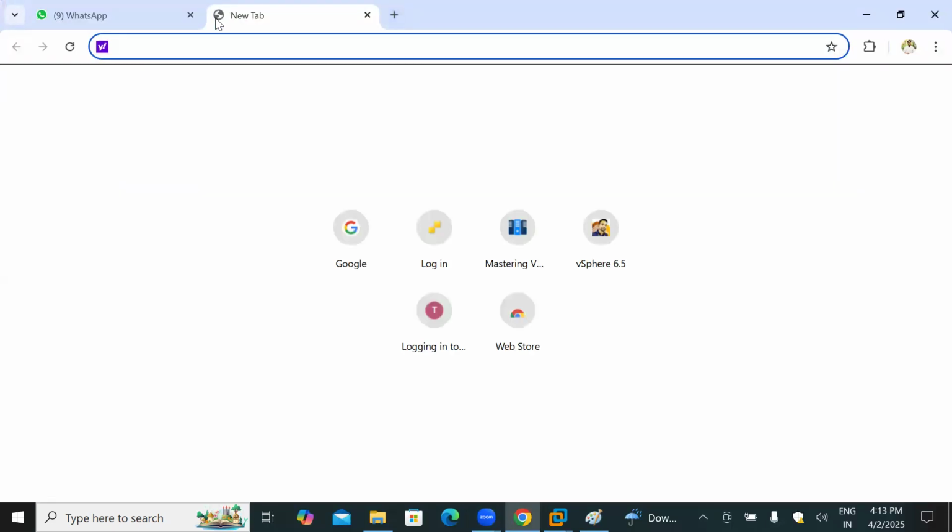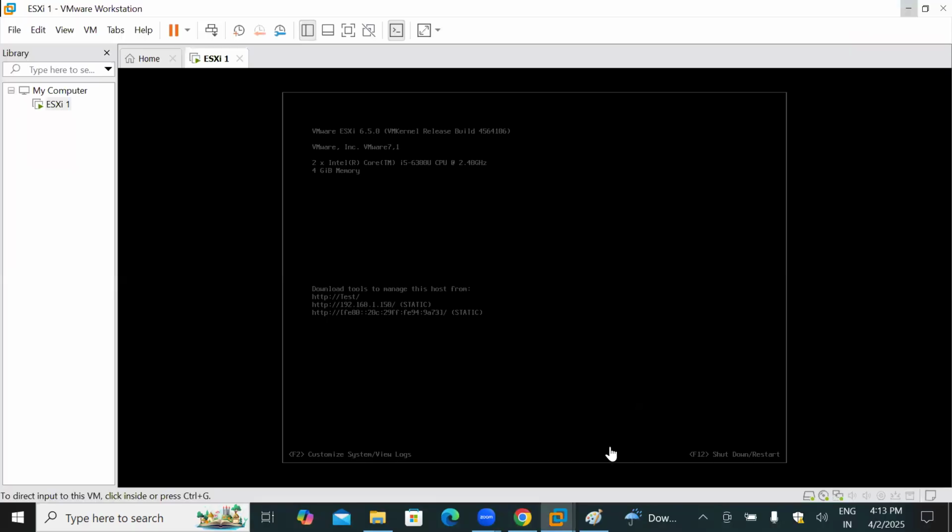I have a doubt. Once we install this ESXi, how many VMs can be created on it? Yeah, good question and a valuable one.